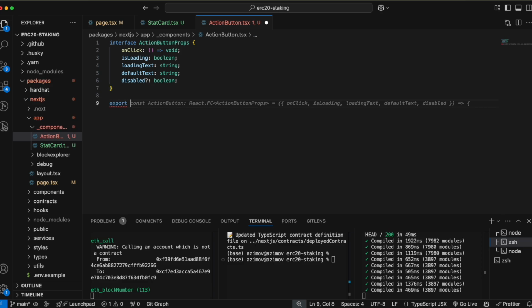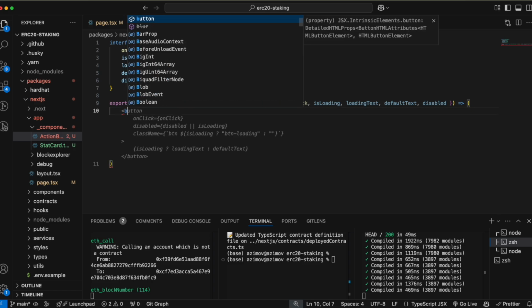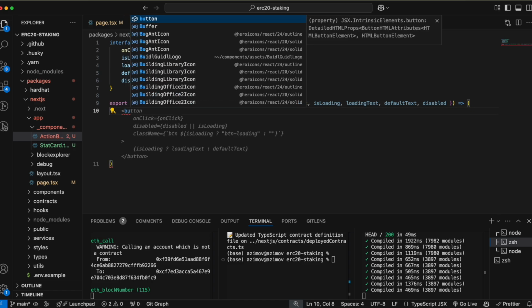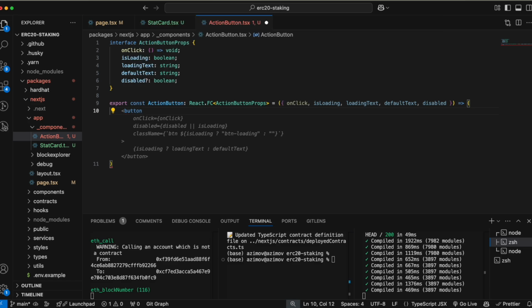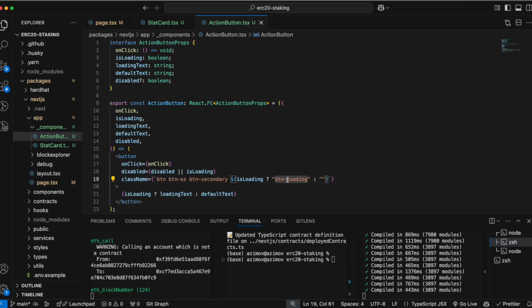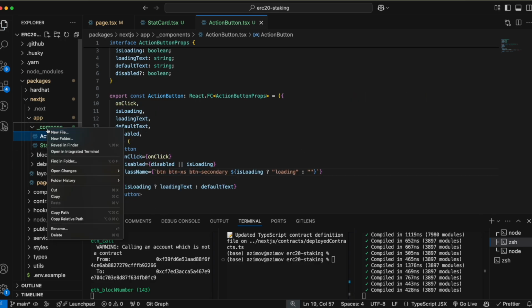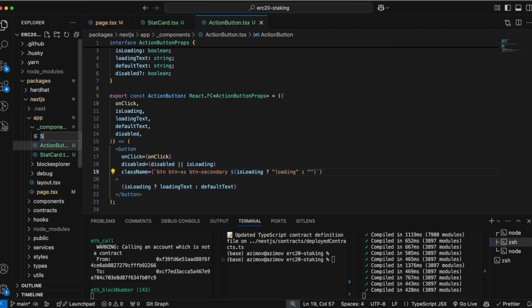And let's create a button. Here we'll have a lot of properties like on click, is loading, loading text, default text, and disabled. Here let's define the button, and the only thing, let's add to the class name button XS to make it very small, and button secondary. And also there is no such thing as btn loading, so let's change it to loading.